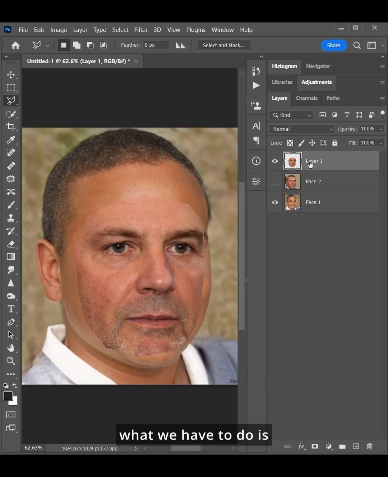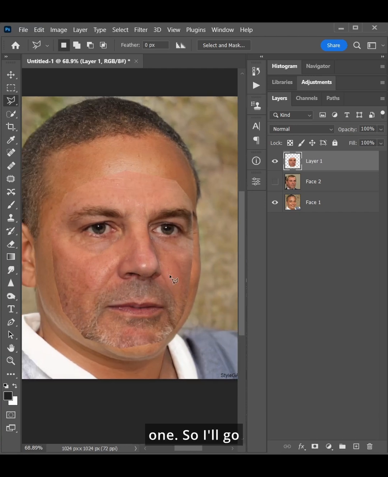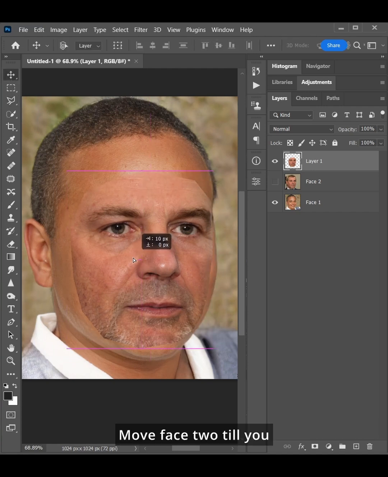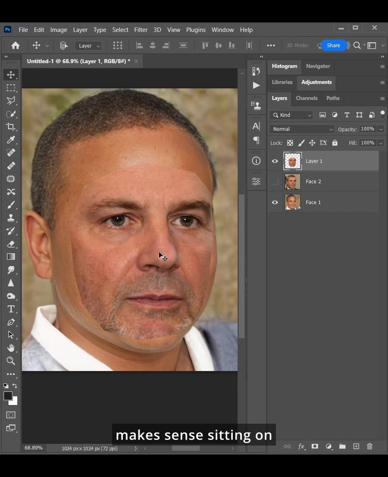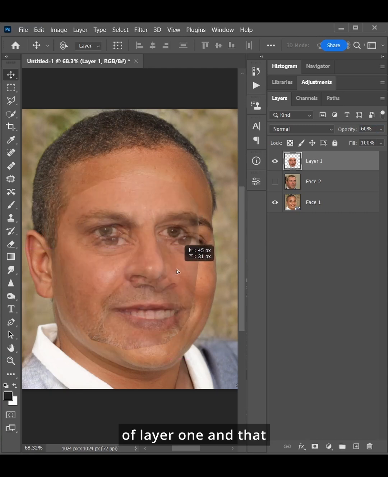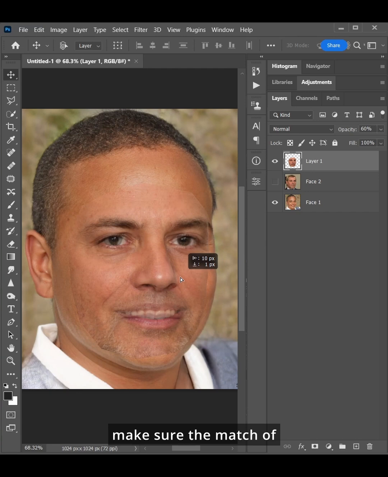So what we have to do is this face, we have to move it and position it right where it makes sense on the head of face 1. So I'll go back to my move tool, move face 2 till you get a point where it makes sense sitting on the head of face 1. Now to do this better, you can come down here while selecting the new copied face, reduce the opacity, just reduce the opacity a bit till you can see the eyebrows of layer 1 and that of the face 1. Now make sure they match.